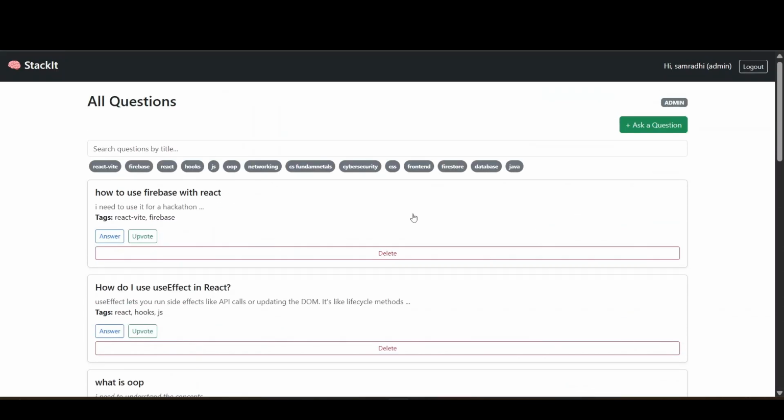So as an admin, I can do the same stuff like ask a question, answer, upvote, find questions, but there's also an added functionality that is deleting unnecessary or unrequired questions. Okay, I think that's it. So yeah, I'll wrap this up.